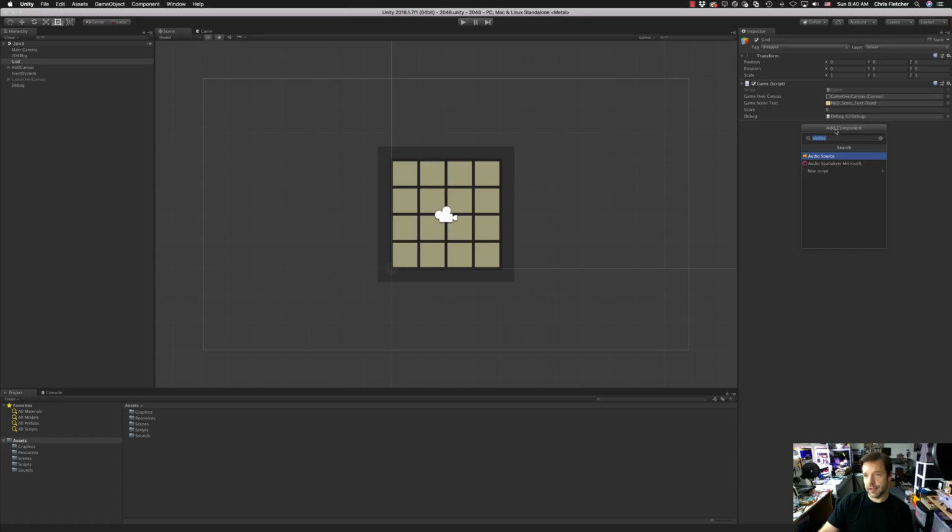So let's click add component and type audio source in the search. There it is. Just click on that and it'll pop in there. At this point, we don't have to do anything else. We can uncheck play on awake, even though it doesn't matter, because that would only apply if we had something set as an audio clip, which we don't. So we're just going to keep that unchecked. That's literally all we have to do in the Unity editor.